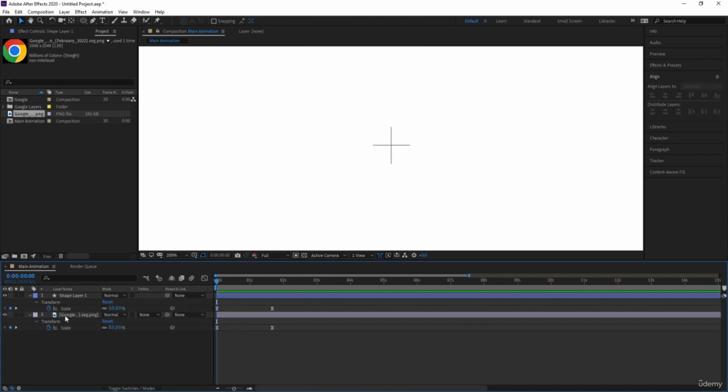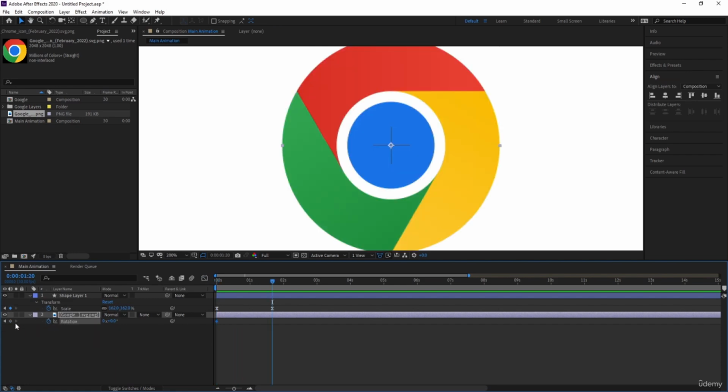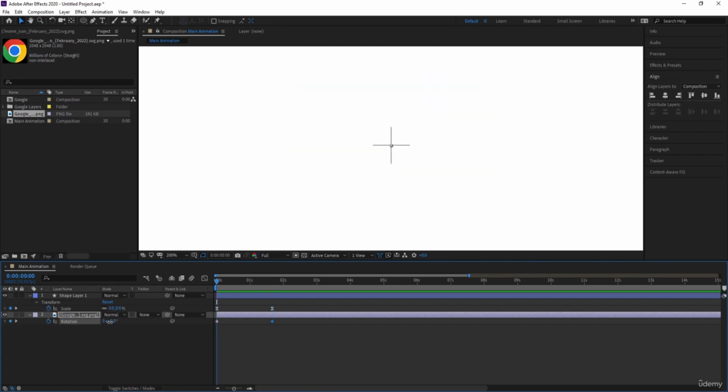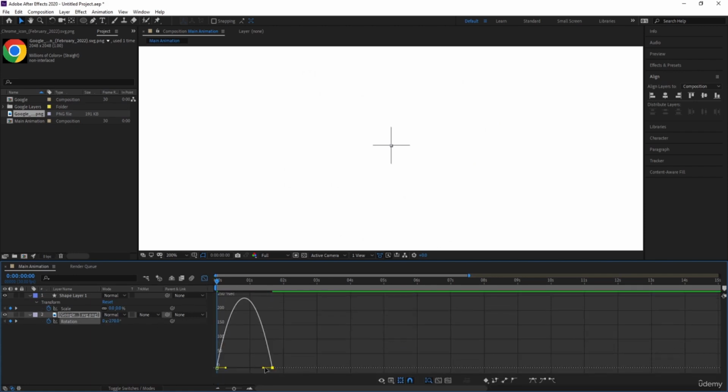Then select this Google logo, press R for rotation, create one keyframe, go over here, create another keyframe, go to the start and let's make this minus 270. Now select those keyframes and hit F9. Go to the graph editor, select this, hold Shift, move over here and move this over here.